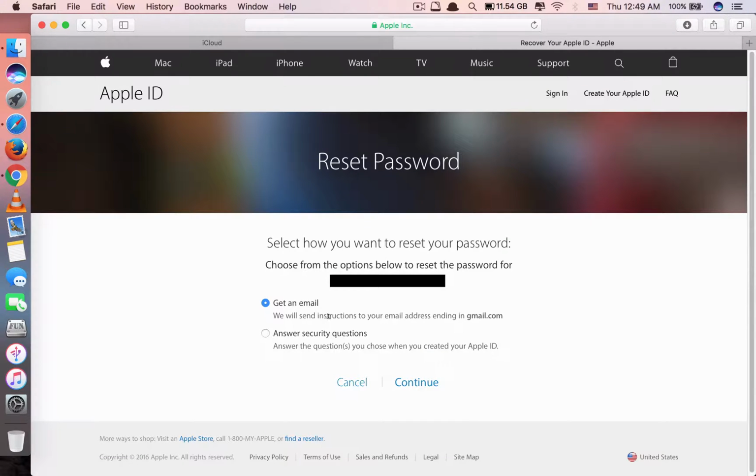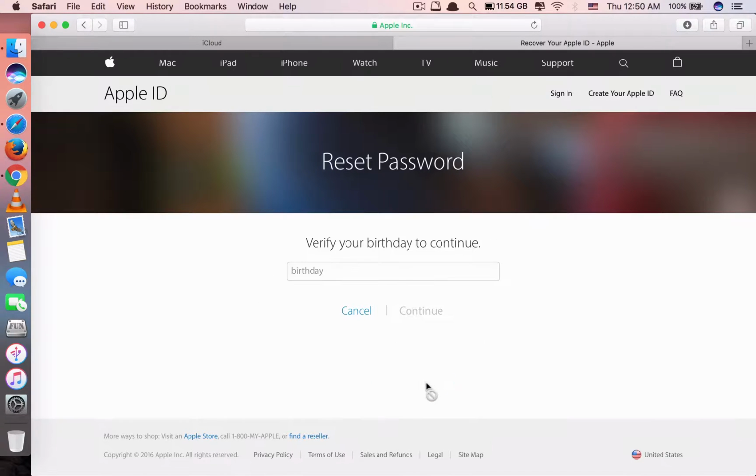Now, here you see you have two choices. You can either get an email. They say we will send instructions to your email address ending in gmail.com here, or answer security questions. So you say answer the questions you chose when you created your Apple ID. So choose the second one. Click continue.